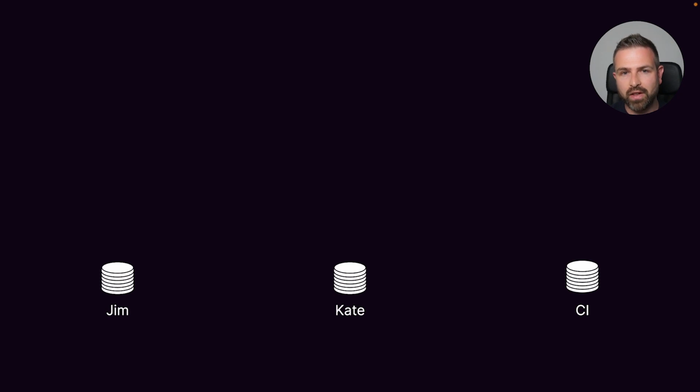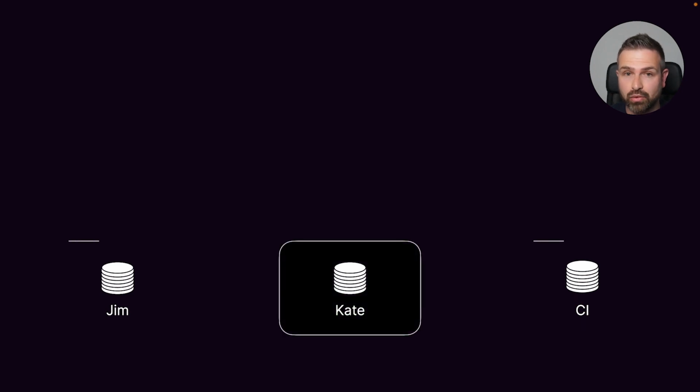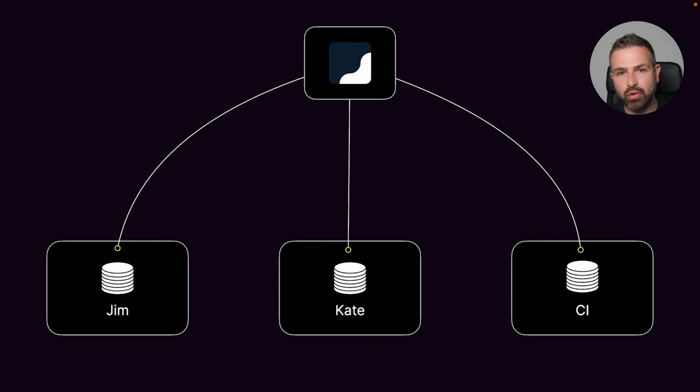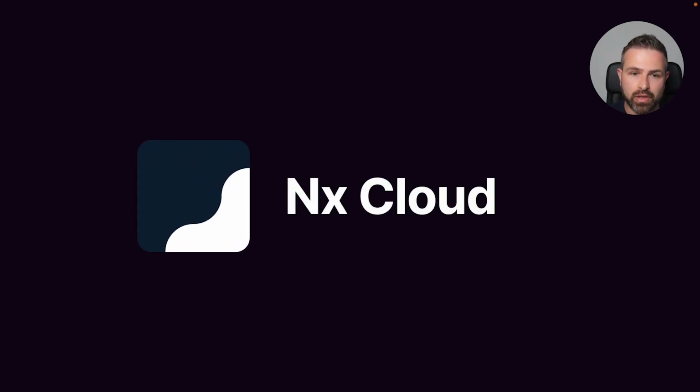Now, the real benefit comes when you combine those, because then I don't need to run everything, because maybe Jim or our CI system has executed that task before. And so in NX, you can connect it to a central point and distribute your local cache and share it with others. And this is done via NX Cloud in particular.